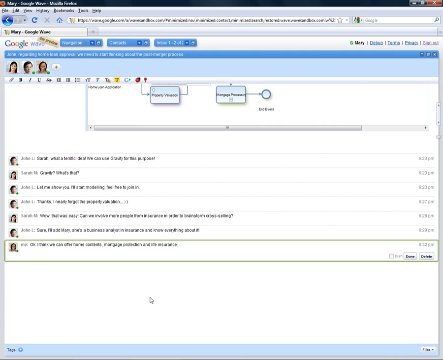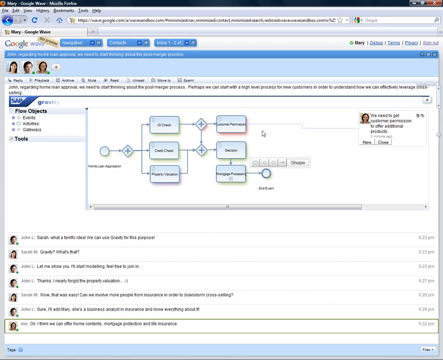She then adds to the process model. Note that her elements are differentiated by a pink shadow. Because cross-selling of insurance products is independent of the decision for the mortgage and the mortgage processing, Mary appends the insurance part of the process after the customer consent.